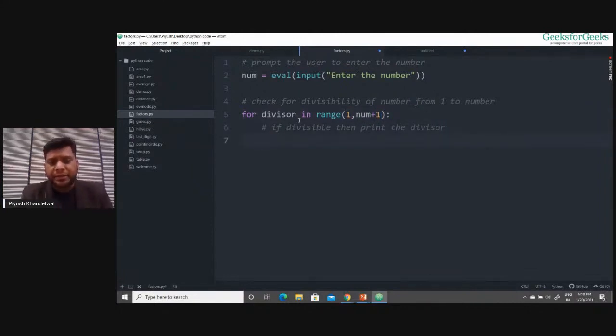After that, I need to check the divisibility. If this number is divisible by this divisor, right? If num mod divisor. Divisor first will be 1, then divisor will be 2, then divisor will be 3, till at last divisor will be num. So every time I'll try to divide this num with the divisor, if it is divisible, num mod divisor equals 0, right? That's what it is. If it is, then we'll print the divisor.